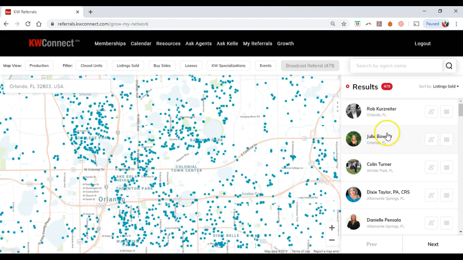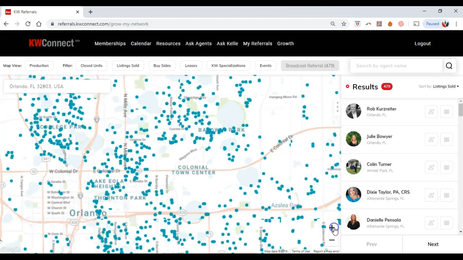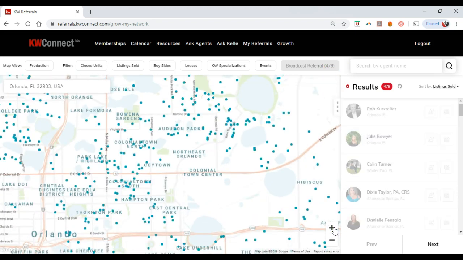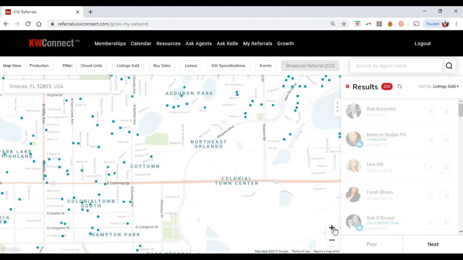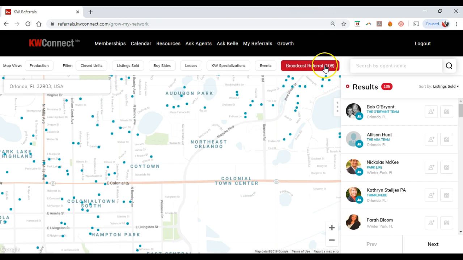Now, if we don't find someone that we actually want to send the referral to, or we don't want to add them to our network or anything, in this case, we could actually send out a broadcast referral. You're not able to send out a broadcast referral to, in this case, over 400 people. But if I zoom in a little bit more, we're in the 220, getting close. As you can see, anything under 200, we should be able to send out that broadcast referral. In some cases, it's usually under 50 if you're over on the KW Command side. I've seen it under 50 on there.